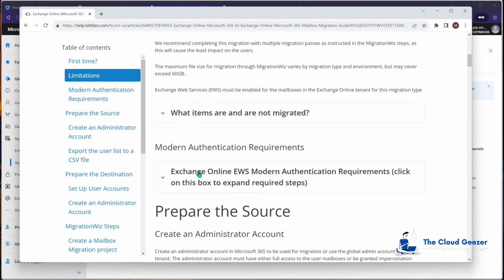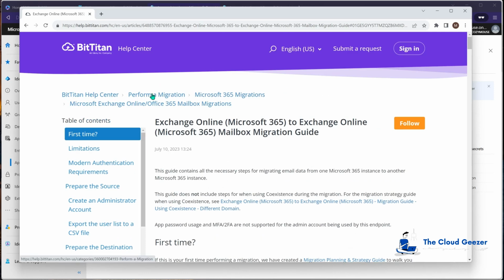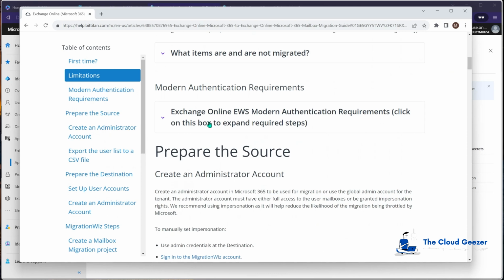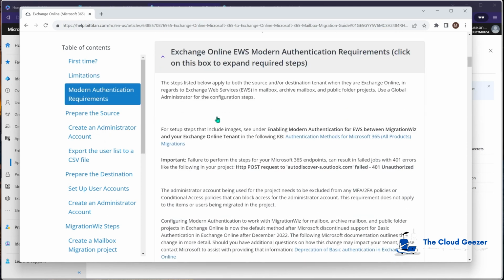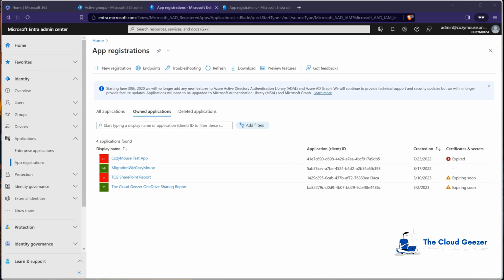Now, what I'm interested in here is, actually, first of all, I should show you, that is Help Center, Perform a Migration, 365 Migrations, and Exchange Online to Exchange Online, basically. But down here, if we go down a little bit, you've got the ModernAuth requirements. Expand that one out. What I'm after is this little guy here. So I'm going to copy that one out and just put that away for a second.